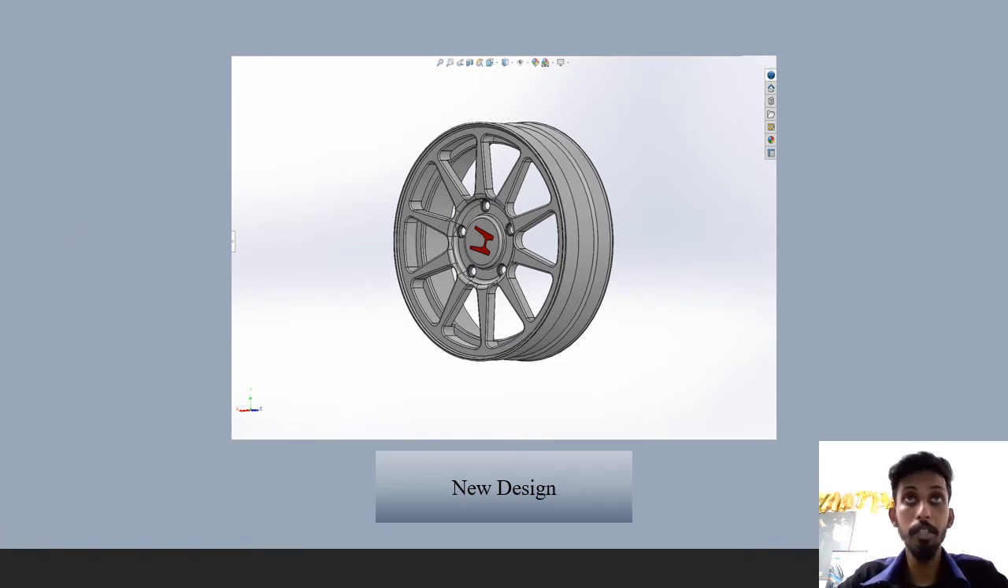And this is the current new design as suggested in the objective. The rim design is based on the Honda wheel rim design, which has 10 spokes for this simulation.